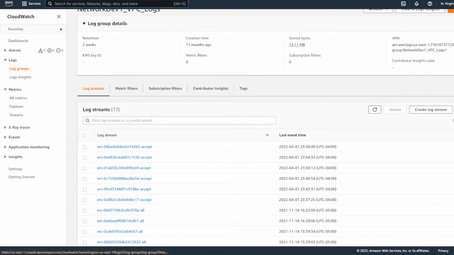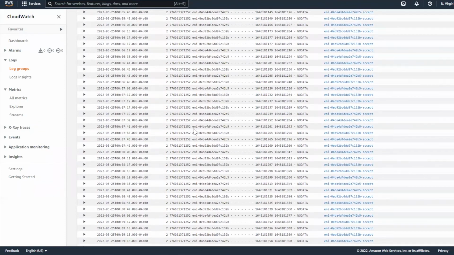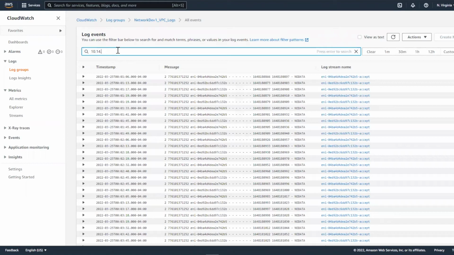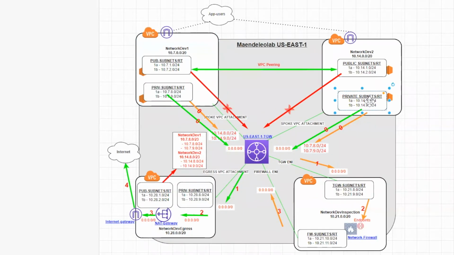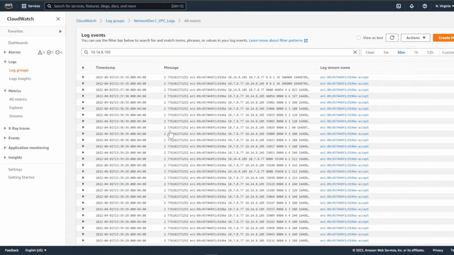So I'm going to quickly go over it, just looking at some of the traffic. Well, look at this traffic, for example. This is the traffic going to VPC number 2. So this is the traffic going from here to there. I picked an instance running in this subnet, and we're going to see traffic going to it. You can filter on the IP address. We'll make it 30 minutes, and you can see there is some traffic.